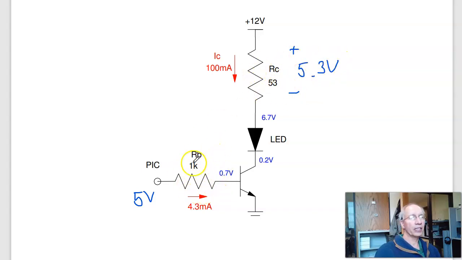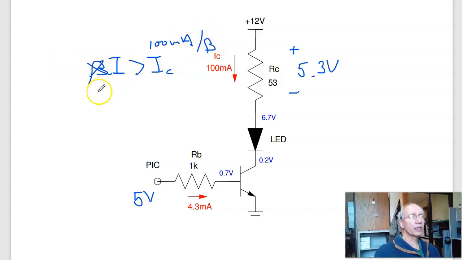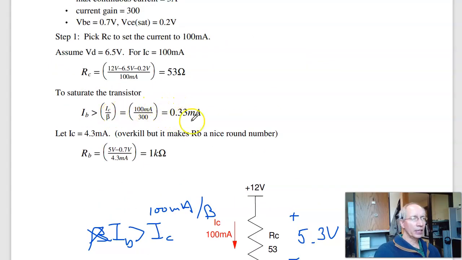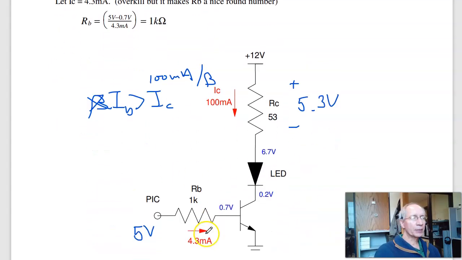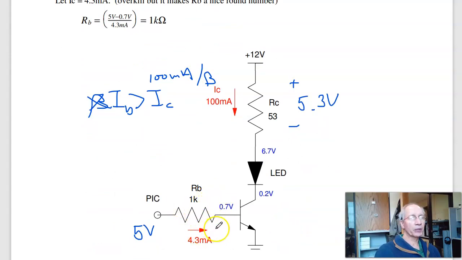To turn on the LED, I need to use the base resistor. The basic equation you have is, when you saturate, I want beta times IB to be more than IC, which is 100 milliamps. If I divide by beta, that's how much base current I need. So I need at least 0.33 milliamps. Pick RB anything you want, so this is bigger than 0.33 milliamps, less than 25. The 25 is all the PIC can output, so pick any number between 0.33 and 25. I chose 4.3.